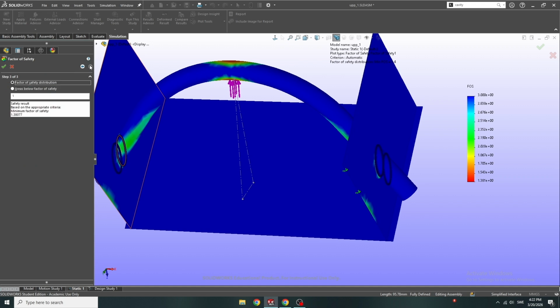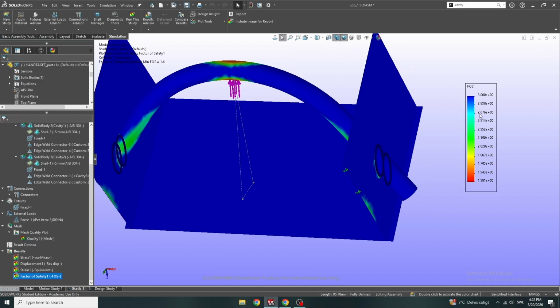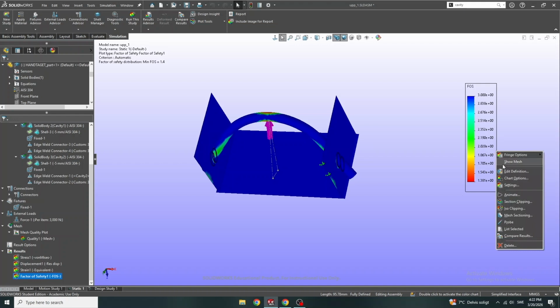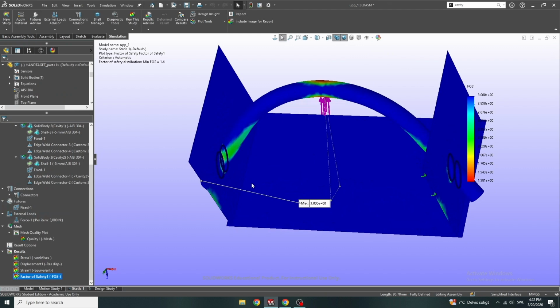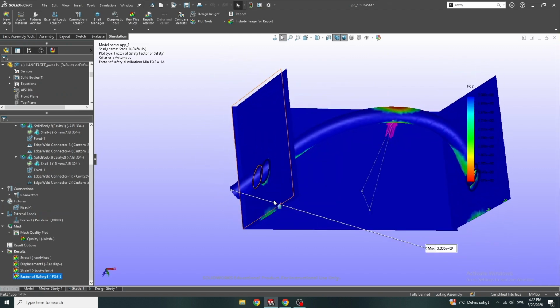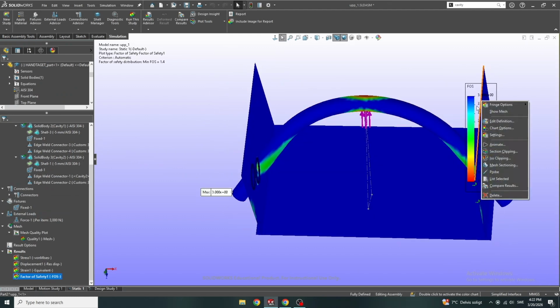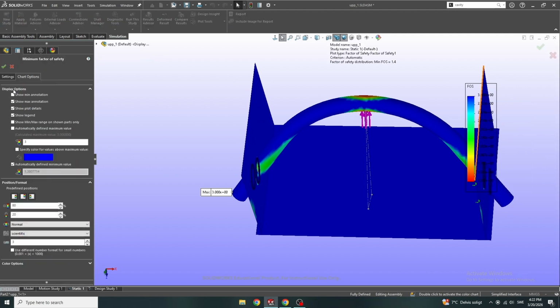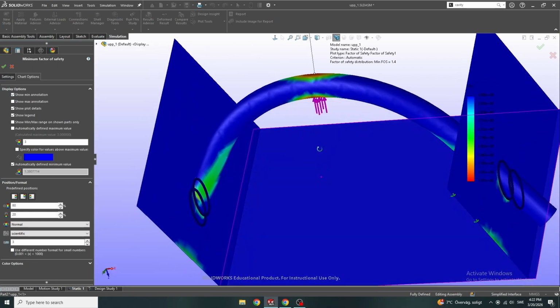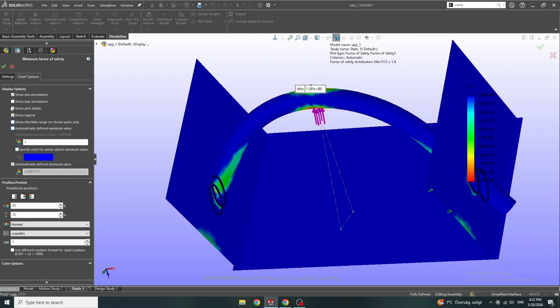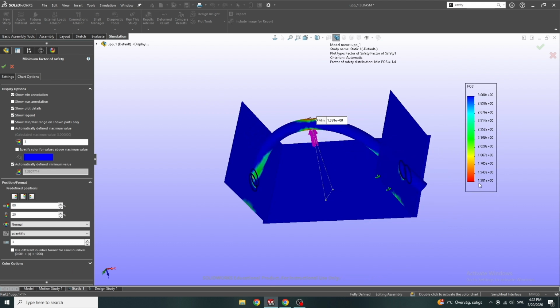Can you show the safety factor? Chart options maybe. Yeah, show maximum. No, it should be minimum safety factor. Minimum. It's in this part because we have bent this so much that it's going to be in this part. But it's okay because it has the safety factor 1.3 compared to 1 before.